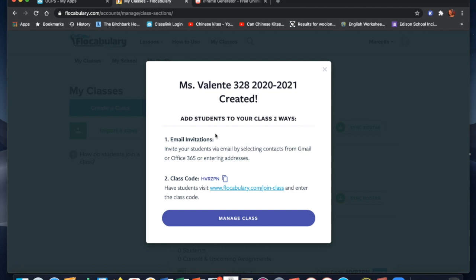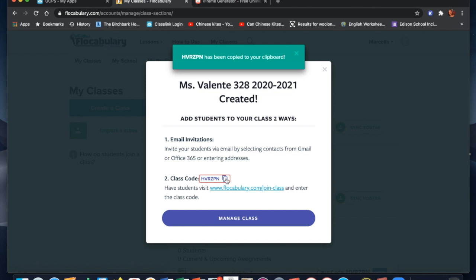We do not allow our students to have an active email account in district, so we cannot use the email invitation choice. We must use the class code. And you'll see right next to the code, there is an icon that looks like two rectangles. That's a copy button. So if I click on that, I'm actually copying my class code.